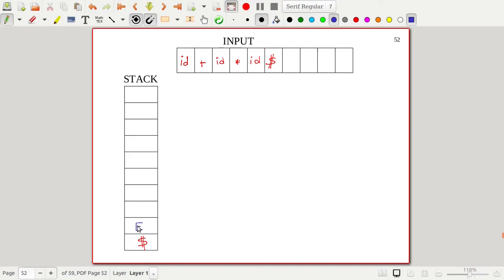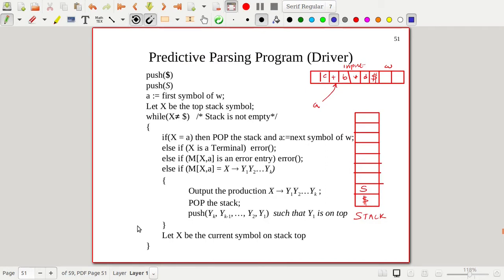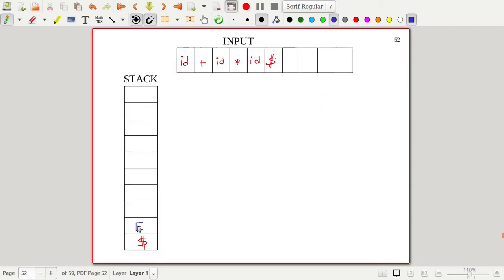Then next, let X be the top stack symbol, while X not equal to dollar. If X is equal to a, then pop the stack and a is equal to next symbol of w. Assume that this is our lookahead symbol a, and this a initially points to the first symbol of the input. Compare these two, stack top and the element pointed by a, the next input symbol.